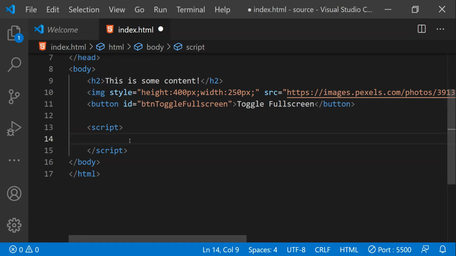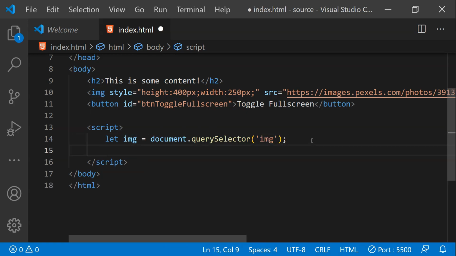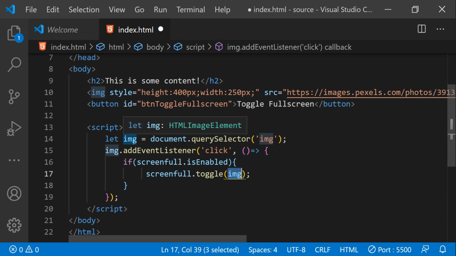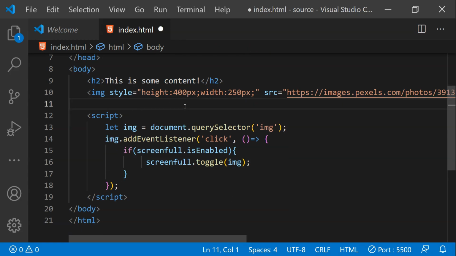For that, let's first get the reference of the image element using the querySelector function and then providing the img tag name as an argument. And then like we did with the button, we can wire up the click event of the image with a function, and in this function we are again calling the screenful.toggle function, but this time instead of not providing any argument, we are providing the reference of the element that we want to enter in the full screen mode. In our case it is the image, so I have provided the img element reference, and now let's see how this is working. Let's also remove this button because we don't need it.